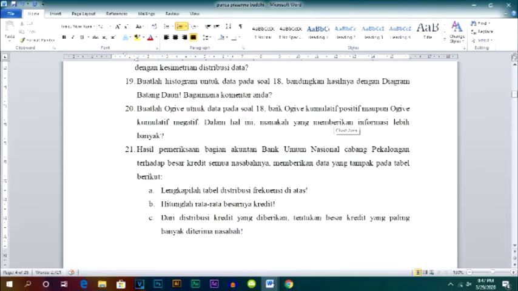Next, number 20. Make an ogive for the data in question number 18, both the positive cumulative ogive and the negative cumulative ogive. In this case, which gives more information?